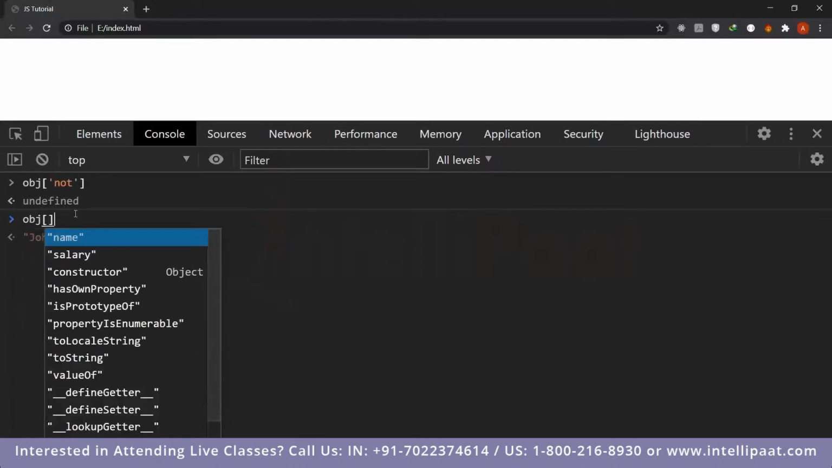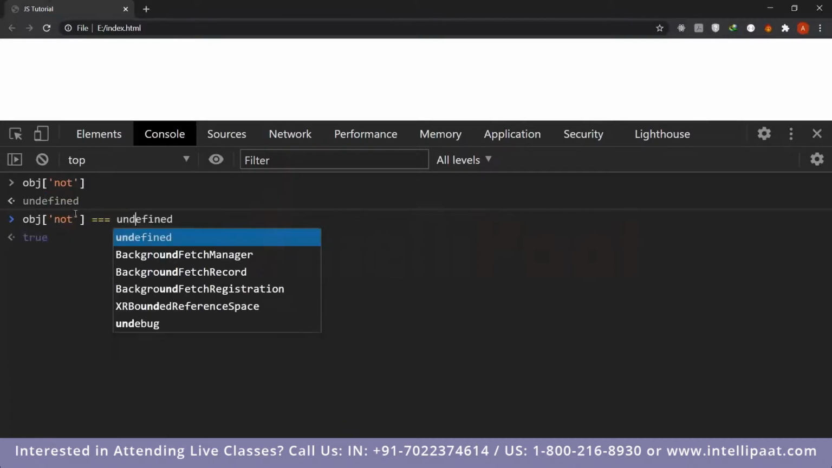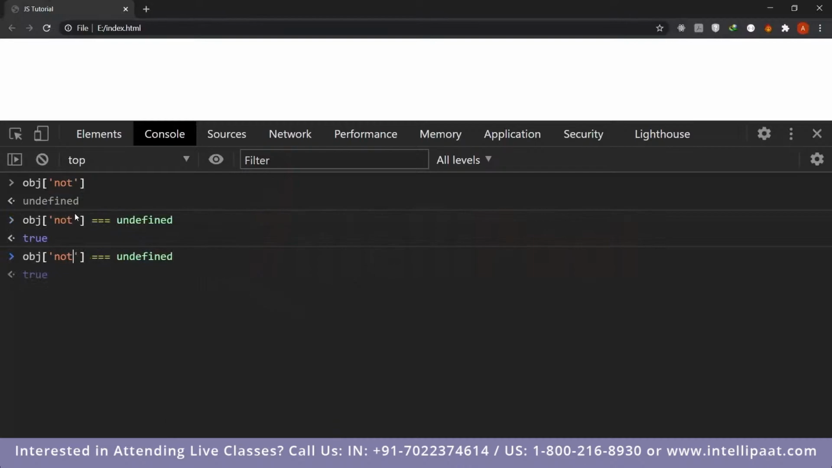So if I want to check whether some key exists inside the object, the quickest way to do it is to check if it's equal to undefined. So this is going to be equal to undefined. Name is not going to be equal to undefined because we have name equal to John.